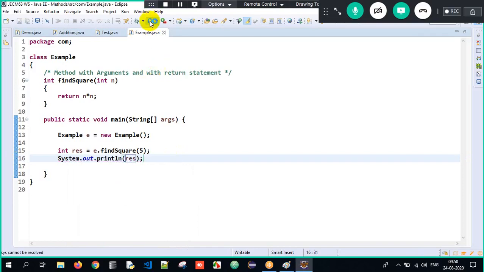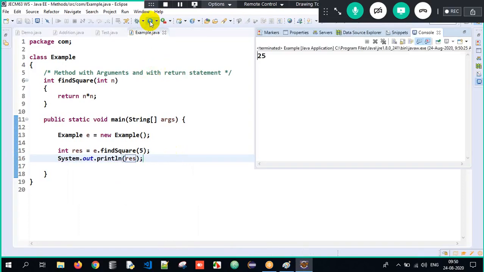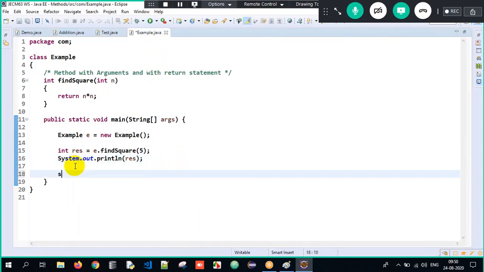Now when I execute it, look at the output now. Now I get it as 25. Why? You called the method by passing 5, return 5 into 5, 25, that you store into result and you print the result here. Got it? Similarly, you can call the method directly as well because we are trying to print only, no?